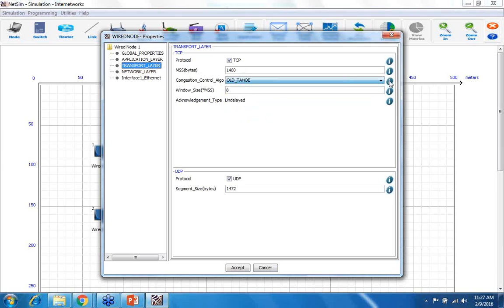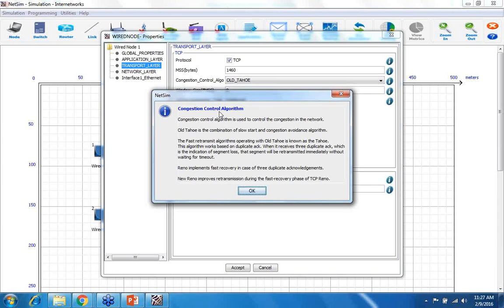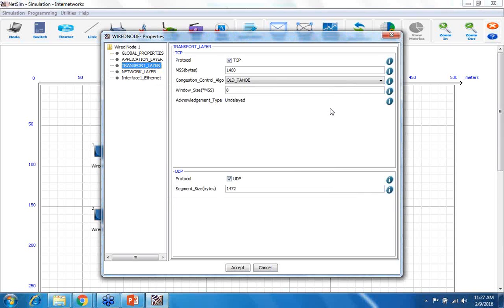Here, one good thing is there. For all the parameters, there is an information tab given. So if anyone doesn't know what these parameters are, they can choose this I tab, and they will get the information about this tab. Okay, congestion control algorithm. You can read and see.